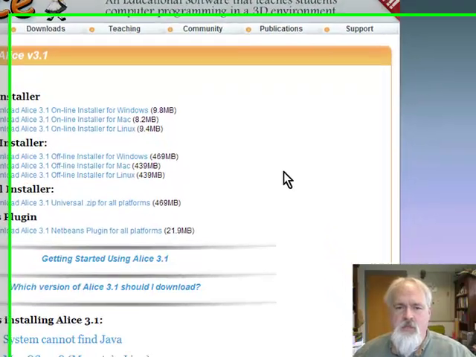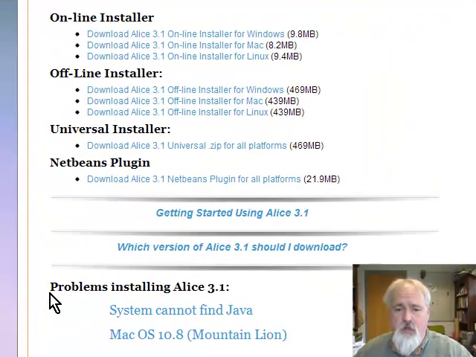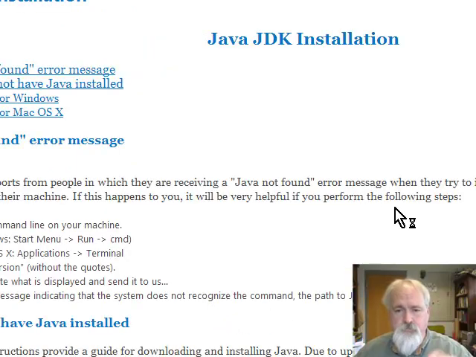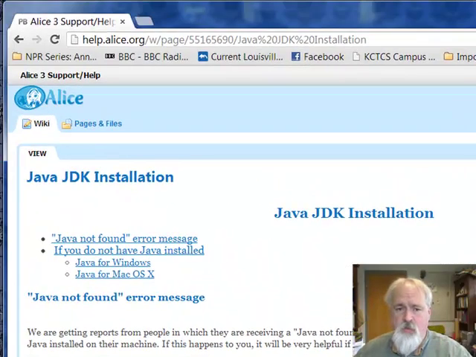Once you get to the Download Alice 3.1 page, let me point out one thing you're going to need to run Alice on your own machine, and that is Java. If you don't have Java, and if you're not sure, you can go ahead and install Alice 3.1, and the first time you try to run it, it'll say can't find Java, and you'll know you don't have it. If you want to go ahead and download it, down here under Problems Installing Alice 3.1, System Cannot Find Java, if you click on that, it gives you instructions for how to actually install the Java JDK, which is what you're going to need.